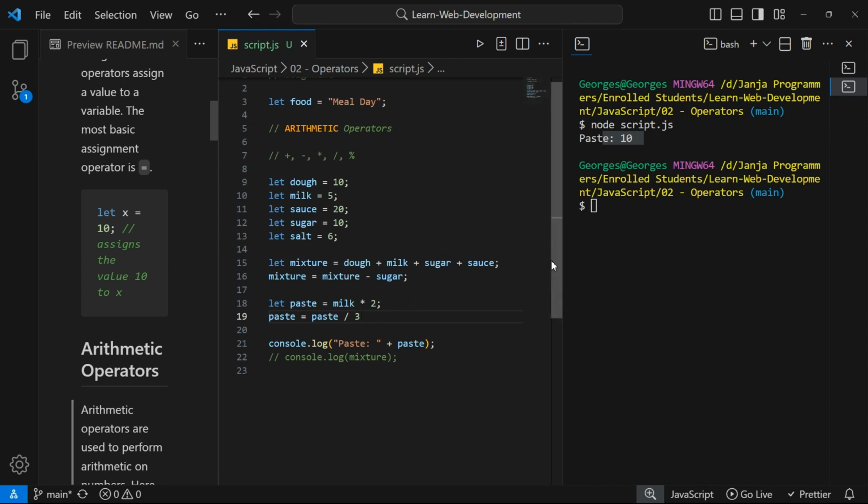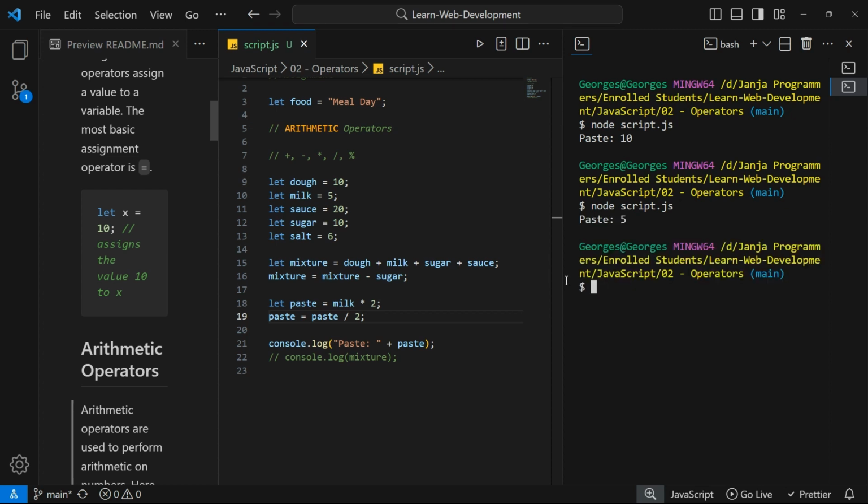So you realize that when you have 10 liters of milk, it's too much. So you want to divide it by, say, 3. First, you can say divide it by 2. I want us to have a whole number as the answer. So when you divide paste by 2, you're going to get 5. So the division operator here is this / symbol.